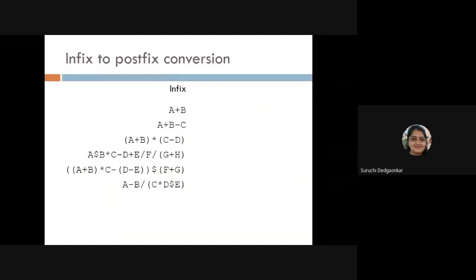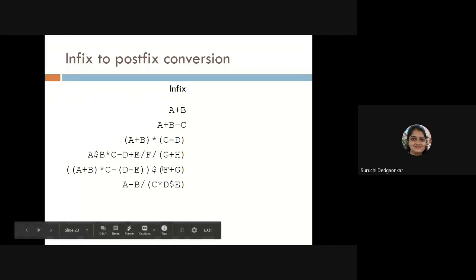So if these are the infix expressions, we should know what is the suitable postfix for it. This dollar sign is for power here. Dollar sign, it indicates power. Okay.